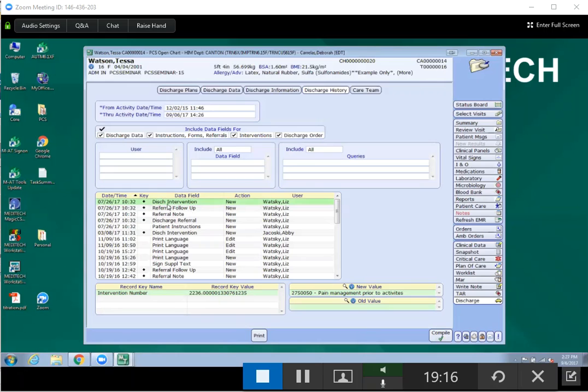I can see here that a discharge intervention was added. It shows me who added it, and if there was an old and a new value. With the print language, my new value was English, but it was previously set to Spanish, and I can see that Liz made that change.